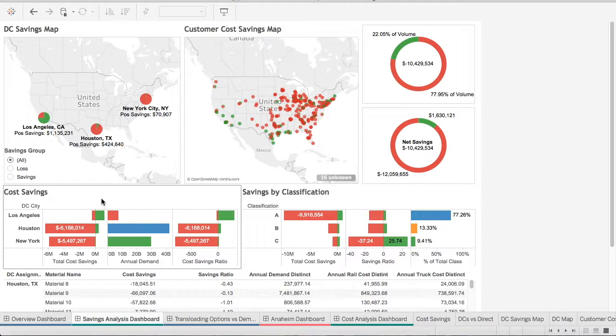So in this first chart, looking at the positive and negative cost savings at each distribution center compared to the overall quantity being shipped out of each distribution center in a year. And next to that, we included what we called our savings ratio, which is essentially just the positive or negative cost savings divided by the overall quantity in pounds of material that are contributing to those savings.